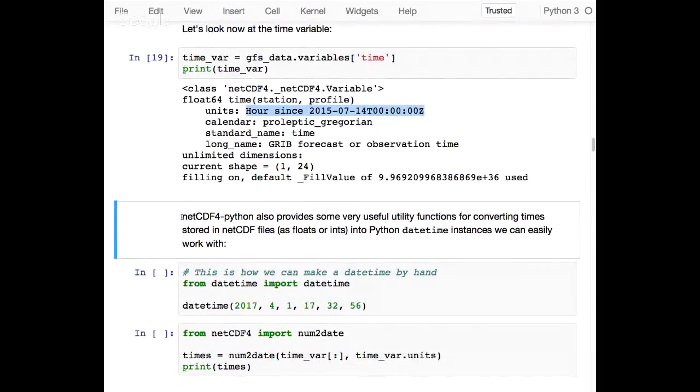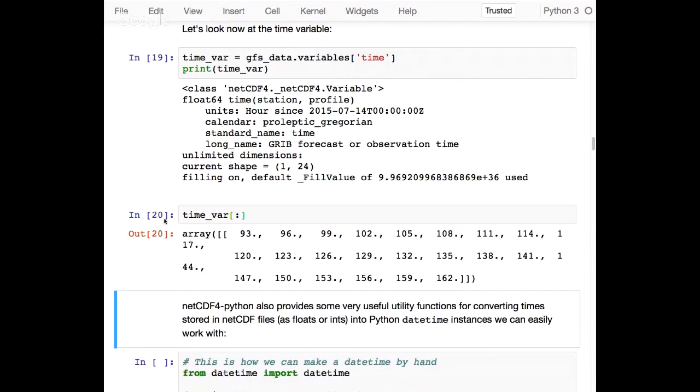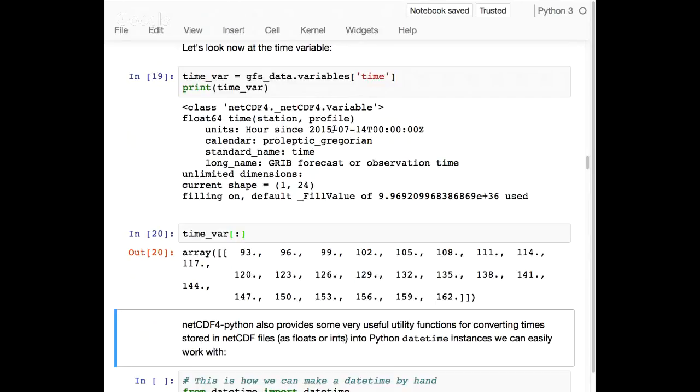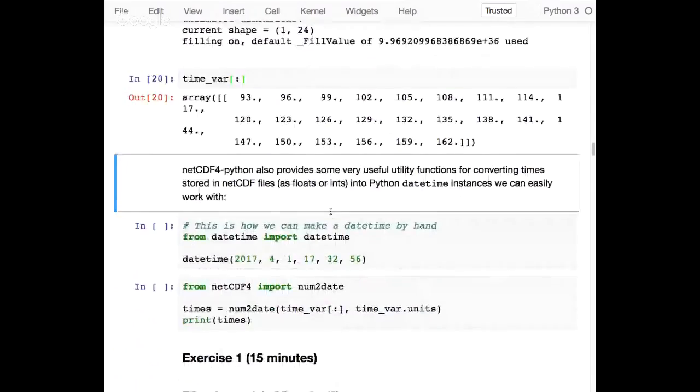And if we look at what that looks like, we're curious what that looks like. Time var, empty slice, reading the data. So here are the times we're pulling out of the file, just floating point numbers, 93, 96, 99, and so on. Not particularly useful without doing a lot of thinking about how that references versus 2015, 714.